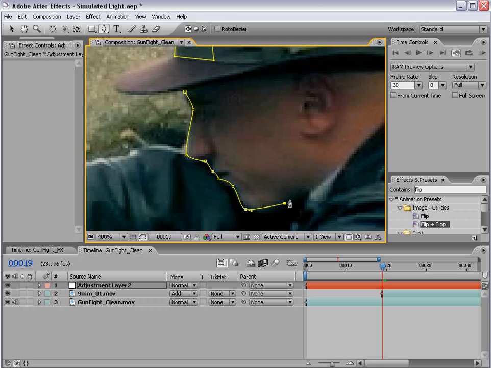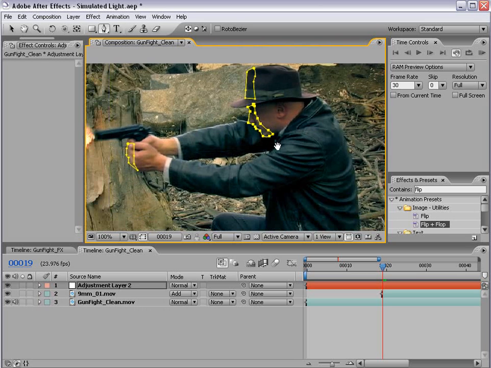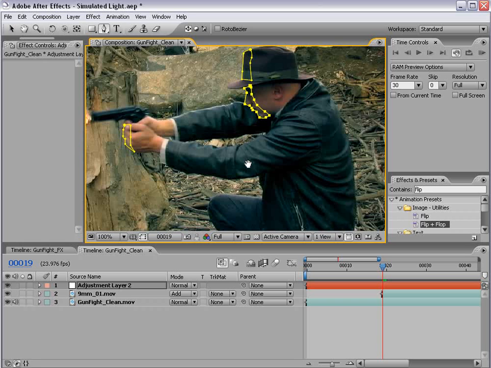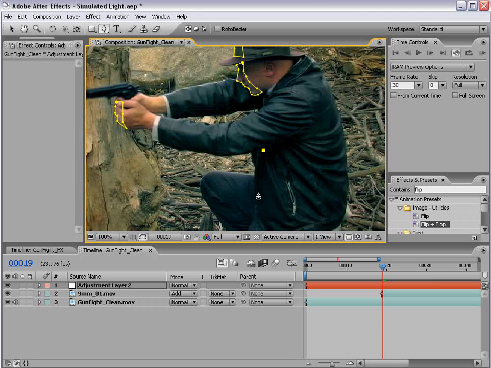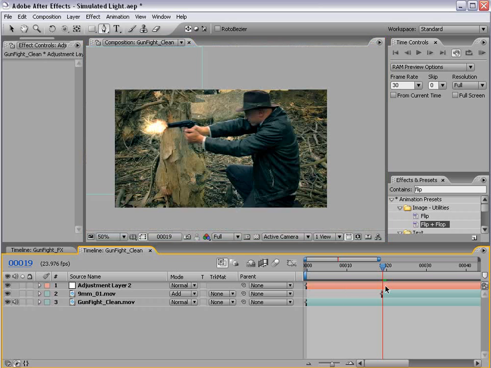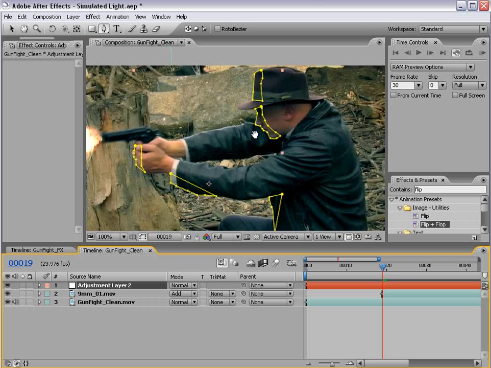And remember, this is only for one frame, so you can get pretty detailed if you like. You don't have to sit here and do this frame by frame, which is nice. And maybe just a little bit down here on his jacket, possibly on his sleeve. Okay, so we've drawn around the outlines where we want to brighten.